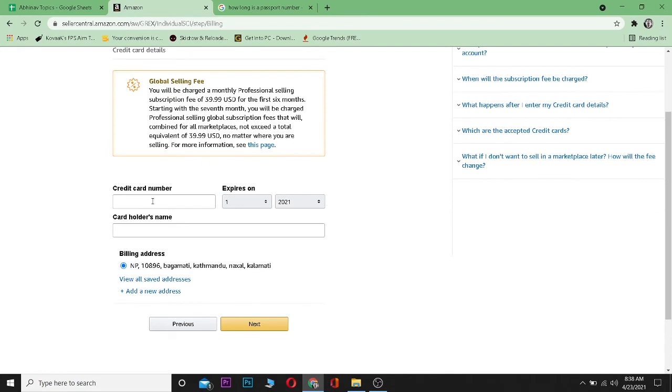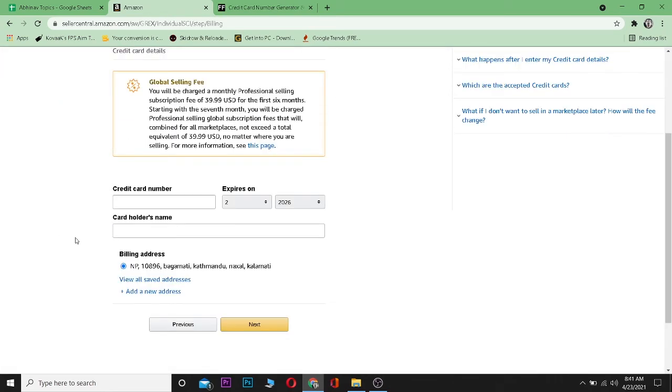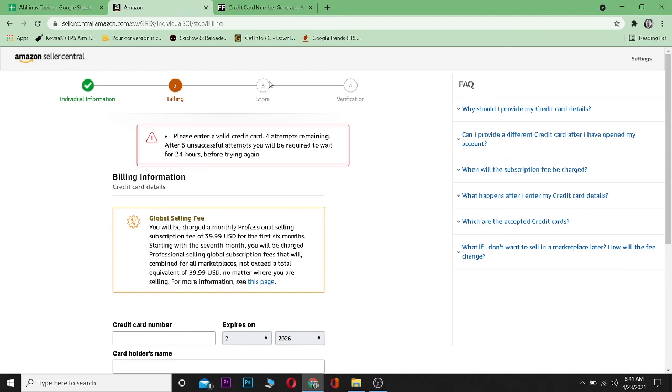Now over here you need to enter a credit card number and its expiration date and the card holder's name as well. After entering your credit card number and your card holder's name, it's going to take you to store.